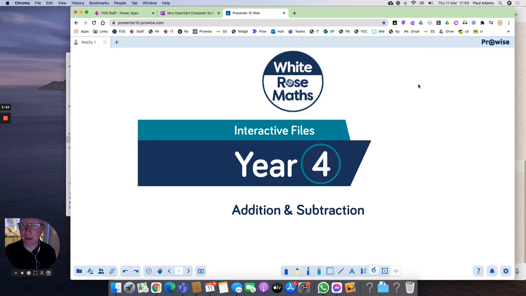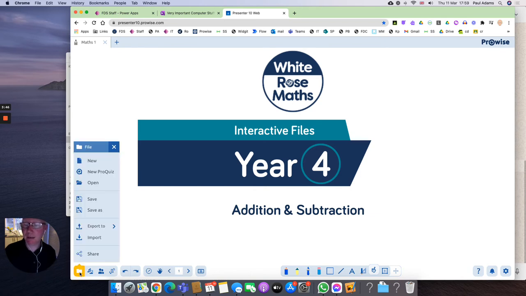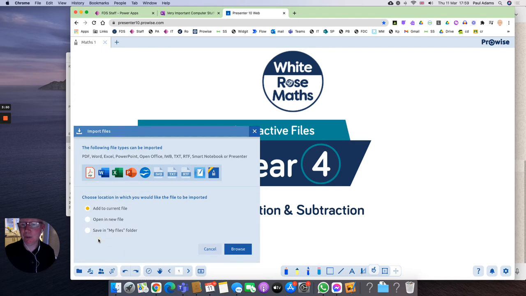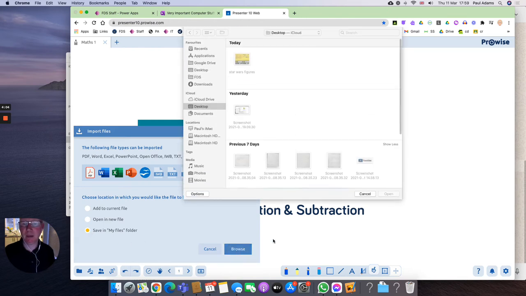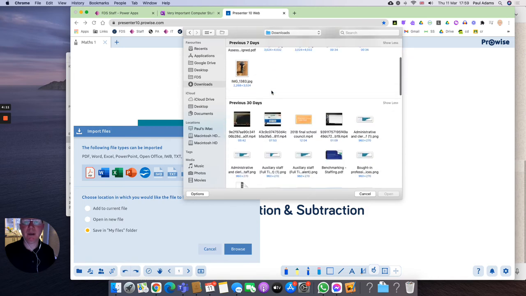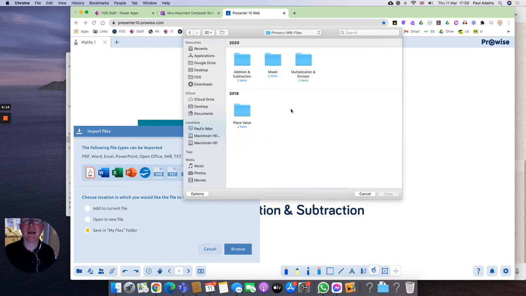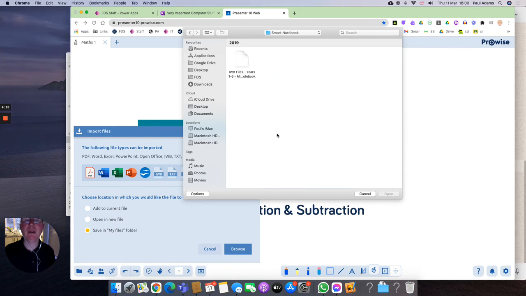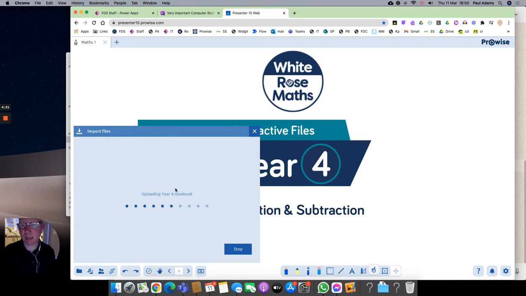The second way is if you click on the folder here, you can actually do it via import. You've got a choice here when you import. You can add it to the current file, open it in a new file, or choose save in my files. I'm going to choose save in my files just to show you this is slightly different. Now when I browse, I'm going to find my interactive whiteboard file, which is the folder just down here. Let's see what we've got in here. I've only got one Smartnotebook here, and I'm just opening it. It looks like I'm opening the same one as before, but it's the same process. It's uploading it to Smartnotebook, but the difference is this time it's saving it to my files.